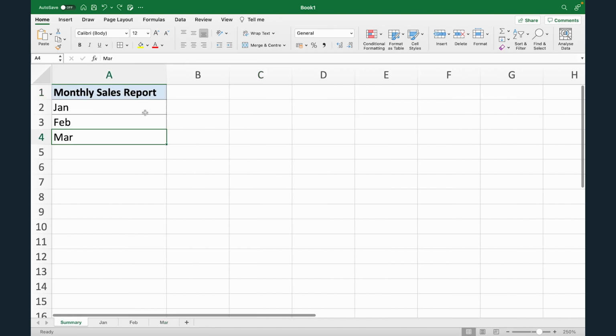What I want to do is link each of these cells to the respective worksheet. Meaning if I click on Jan, I should be redirected to the Jan sheet. If I click on Feb, I should be redirected to Feb, and March, so on and so forth.